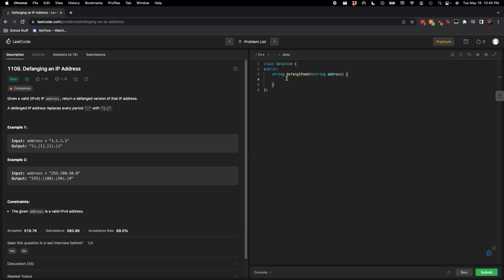It's another easy one. This one was just one that I saw that was kind of fun, and it teaches you a little bit about string manipulation, especially within a language like C++. So I was like, why not? Let's take a crack at it.